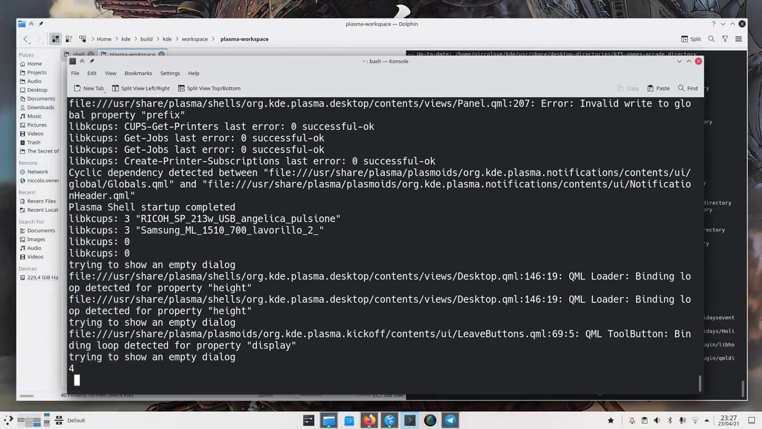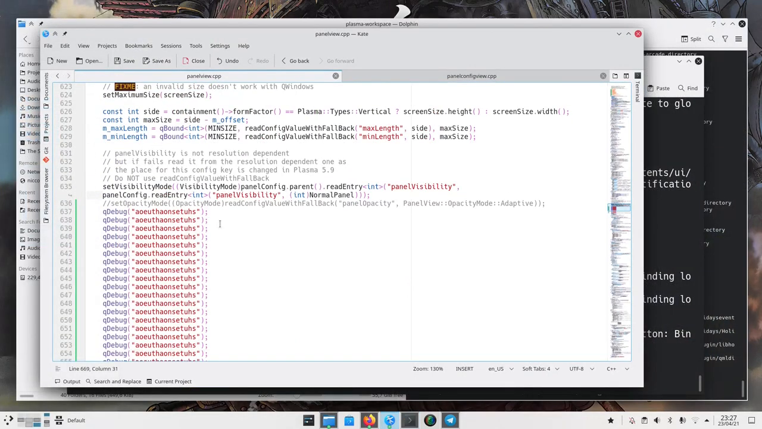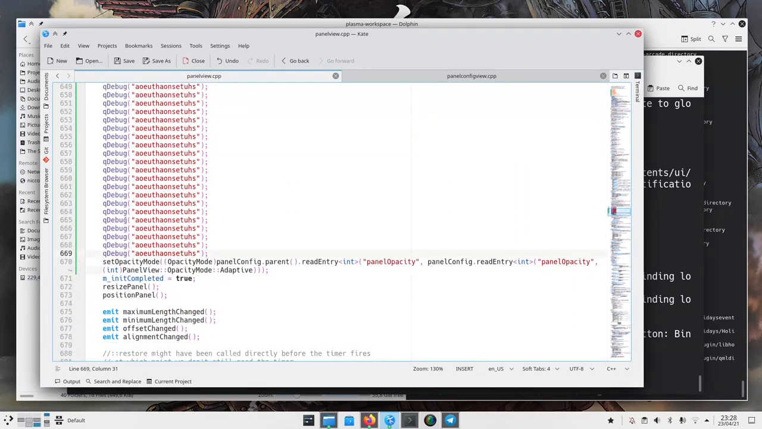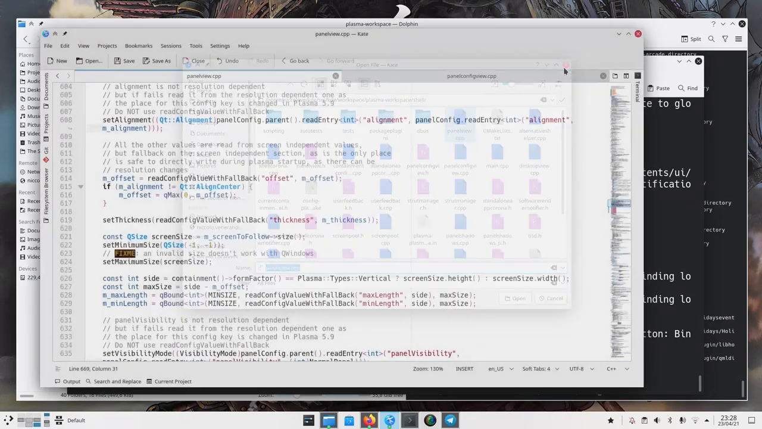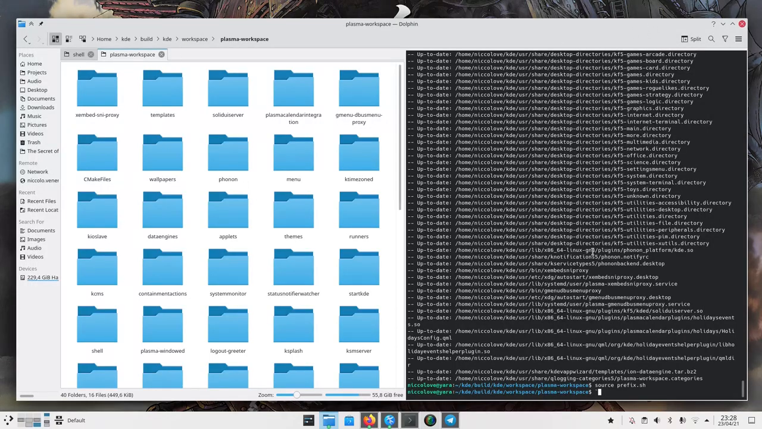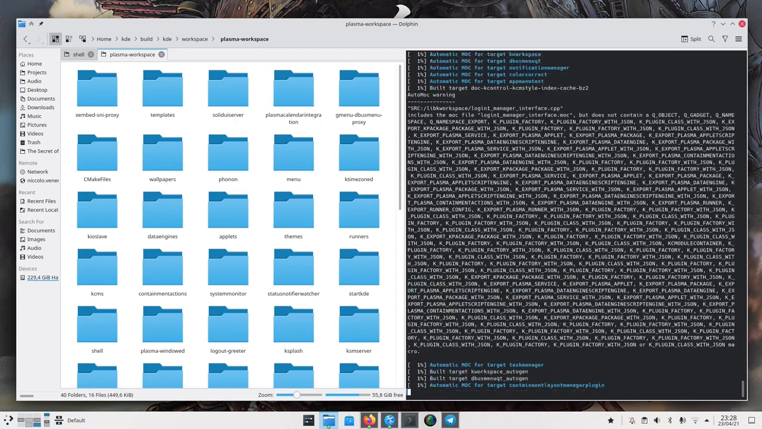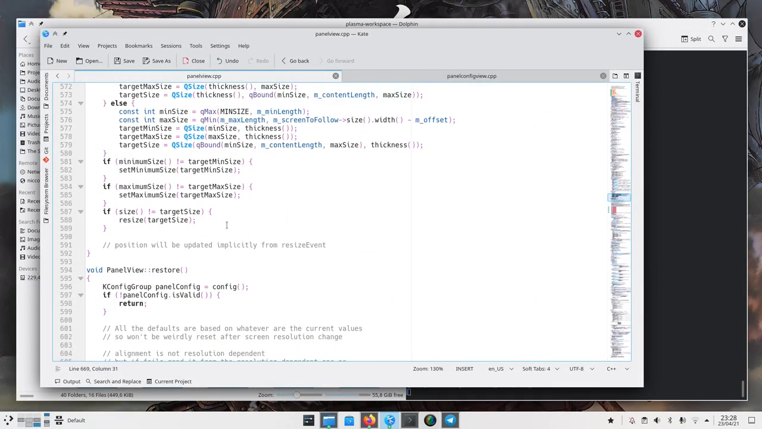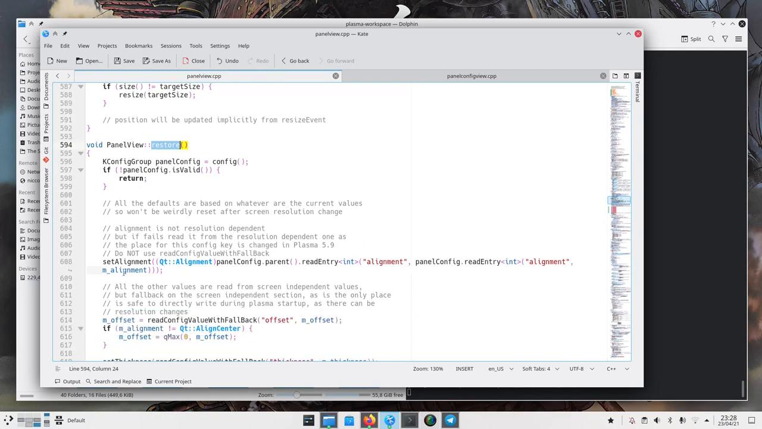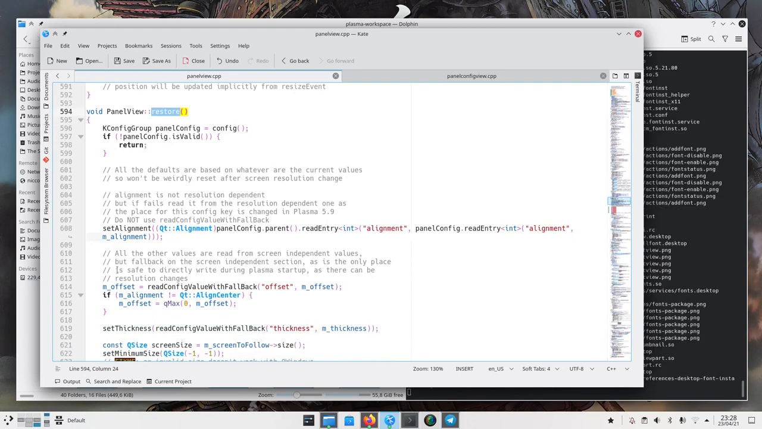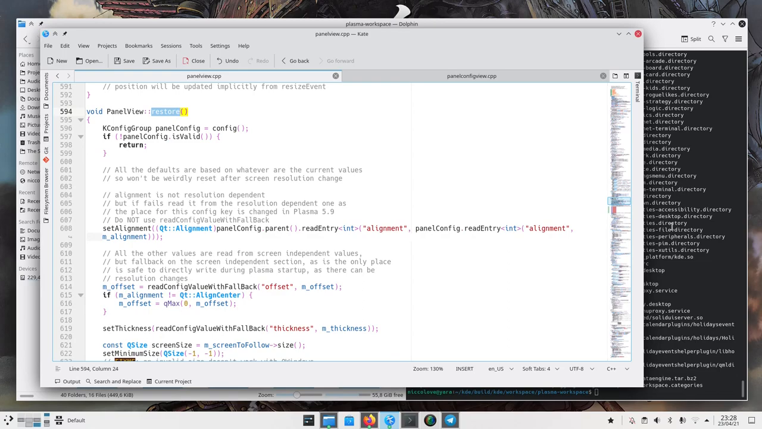If we go to our code, it's pretty clear that it should qDebug a lot of stuff. So this is panel view, which is in workspace. And the build works, we built the latest version and we installed it. This is weird. Maybe, what function is this anyway? Restore. All the defaults are based on whatever the current values are, so they won't be weirdly reset after a screen resolution change. Okay. Sounds good to me, what can I say?